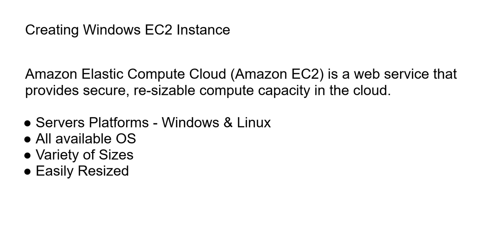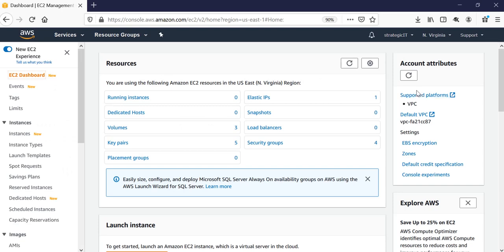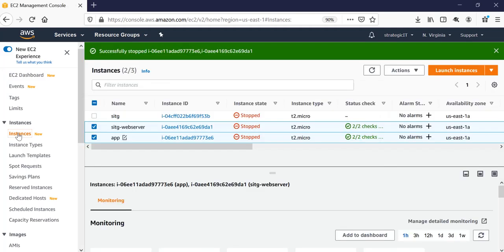So now I will demonstrate how to launch an instance. Now I will demonstrate how you can launch a Windows instance. From the EC2 services, you will click on Instances. You will click on the top right corner, Launch Instance.